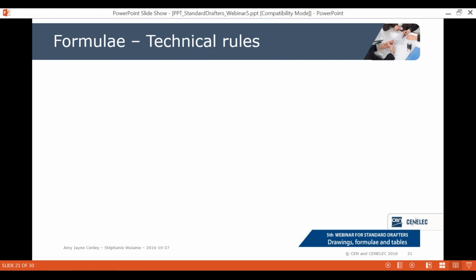Some technical rules about formulae. Please use commas to express decimals. So you actually write 1,2 and not 1.2. Please be aware that commas are not used to express thousands. So if you want to write 1200, you actually write 1 space 200. So we will have to change that if you come across these cases.